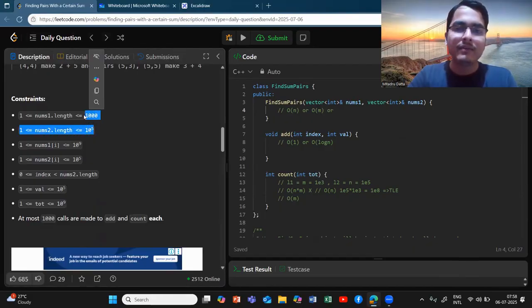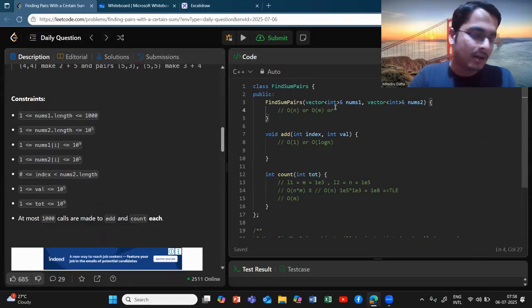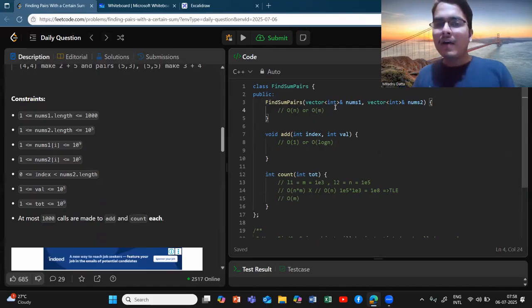It's 1e5 and it will be called only once. This will not be called 1000 times. This will be called only once. So you can do O of n or O of m. Anything like O of m plus n, anything you can do. Okay, so I hope you understood this.